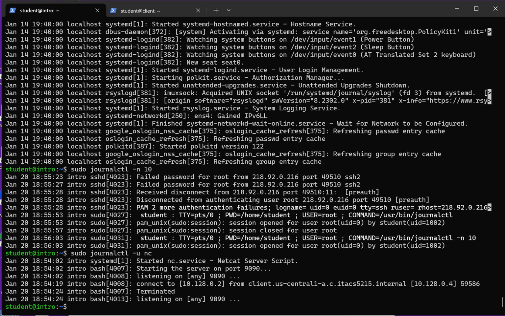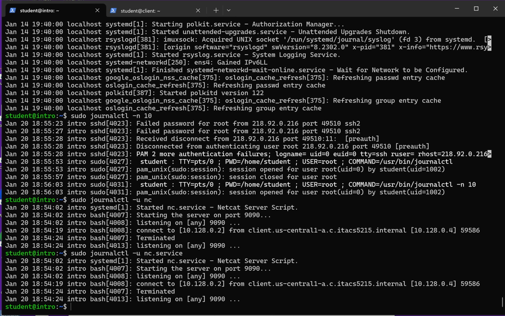So I can add -u, which will show me just the netcat log entries. And by the way, I just put nc, but you could do .service as well. Technically it's .service, but if you use the short form without the .service, it'll usually work.